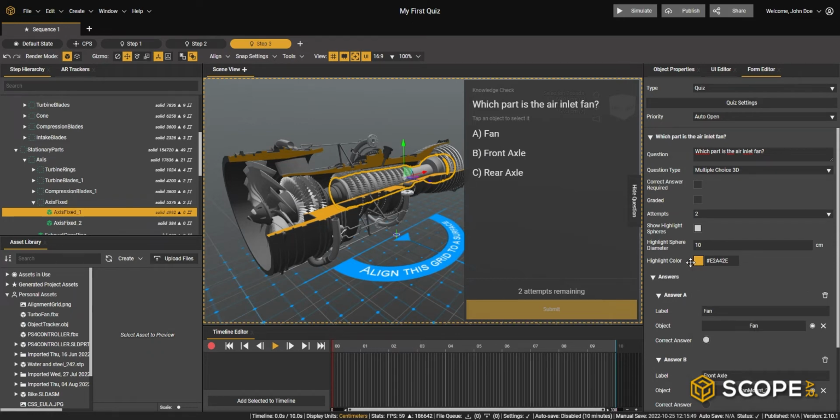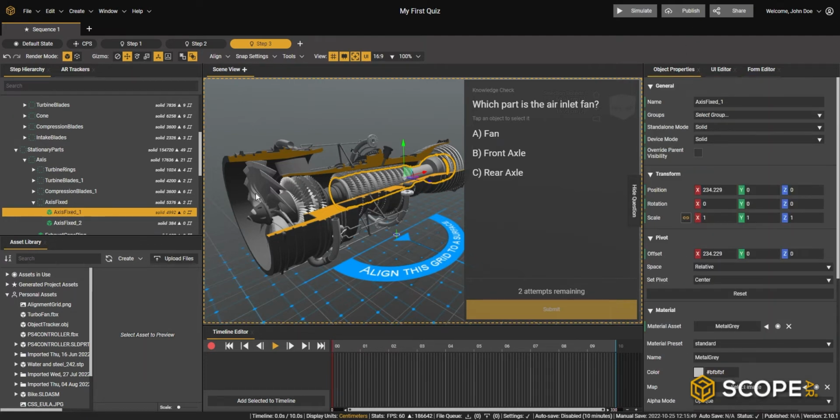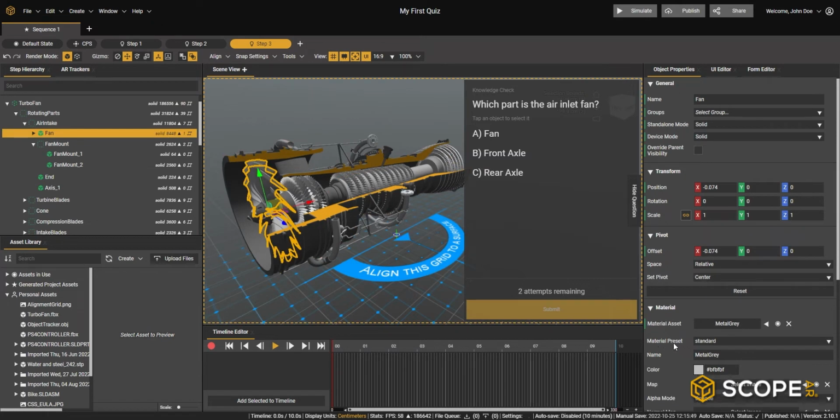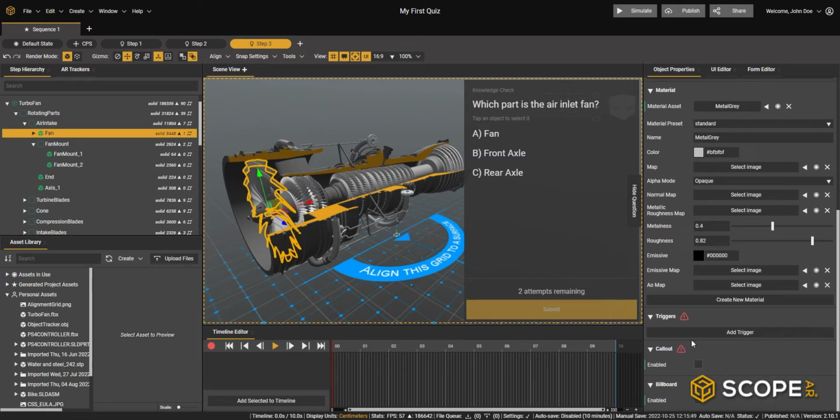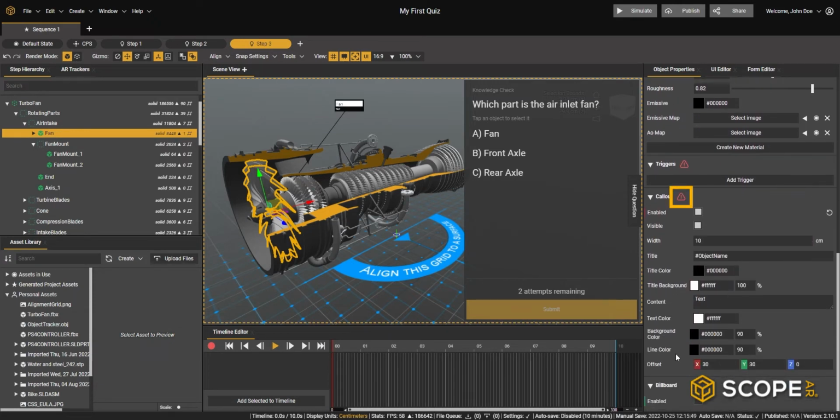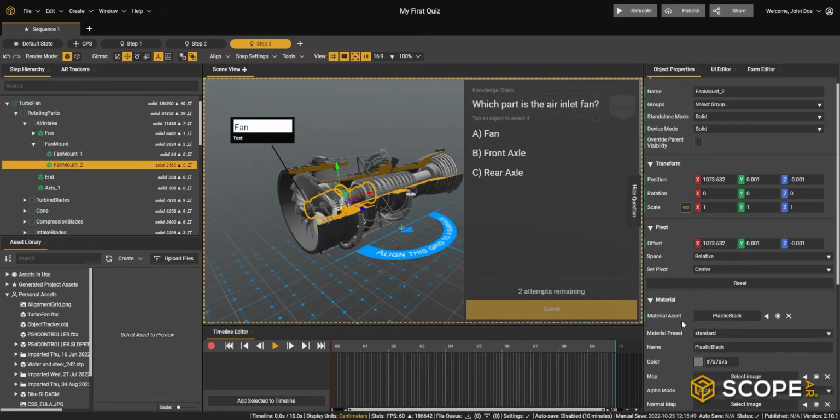To further improve the end user interaction, we can also enable callouts on the selected 3D answer objects. We can do this in the object properties of the answer objects. Scroll down to callout at the bottom of the window. In the warning tooltip, you can see that the callout content will function as a slave to the actual quiz. This means we only have to configure the position and size of the callouts. Let's change the size to 20 centimeters and adjust the position. We can do this for all answer objects.